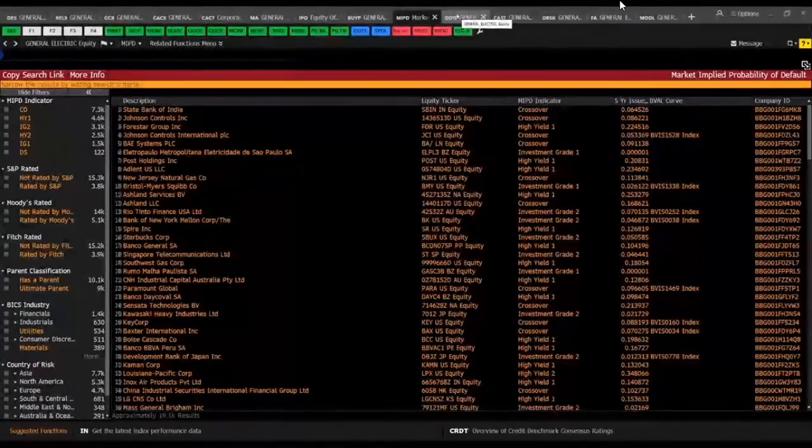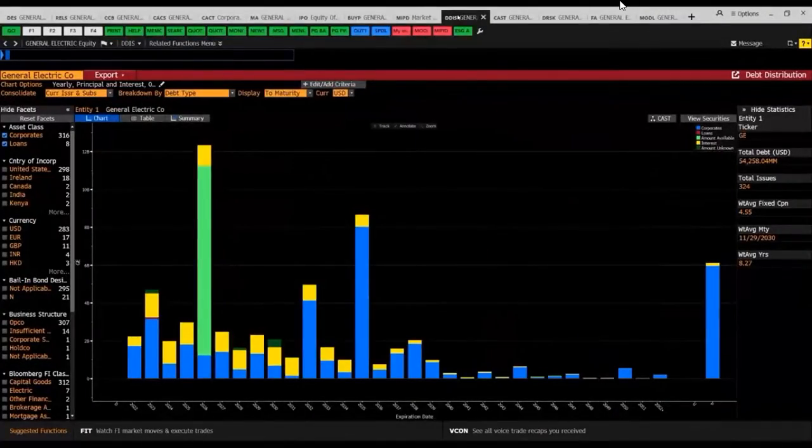Another couple of functions relating to credit, which I think are very interesting from the equity markets perspective or equity player types perspective, and the first one is debt distribution profile. So it's this DDIS if you haven't used it before, but essentially it enables you to see what a company's credit profile looks like.